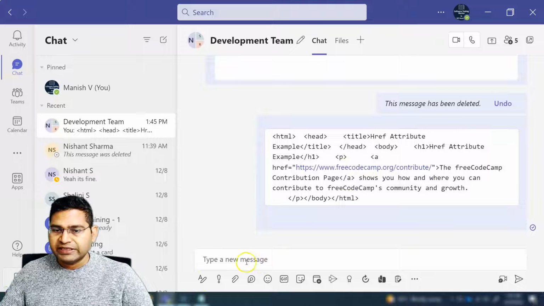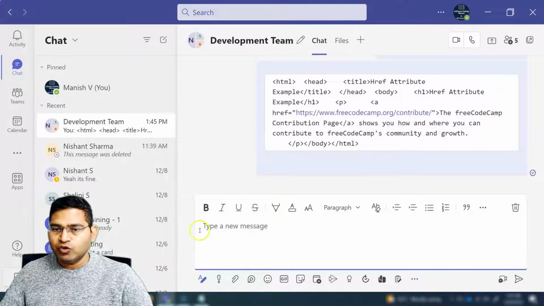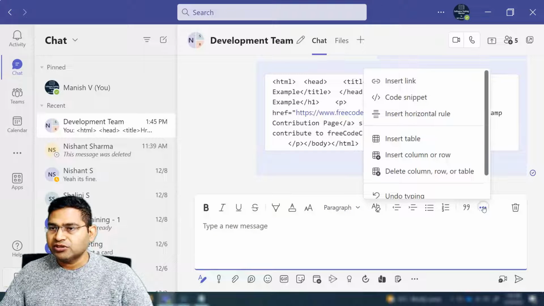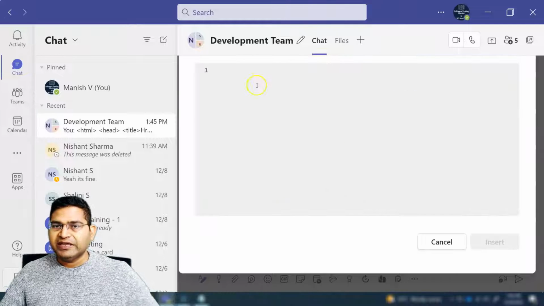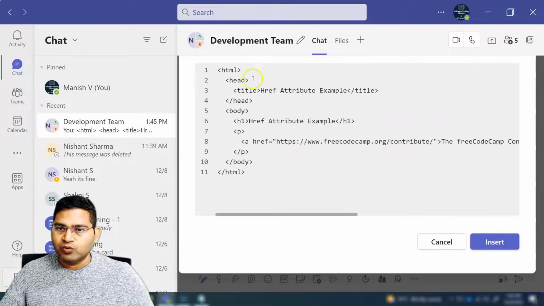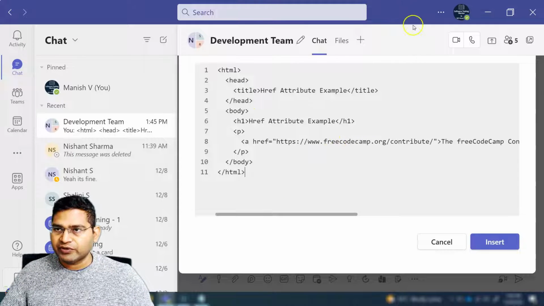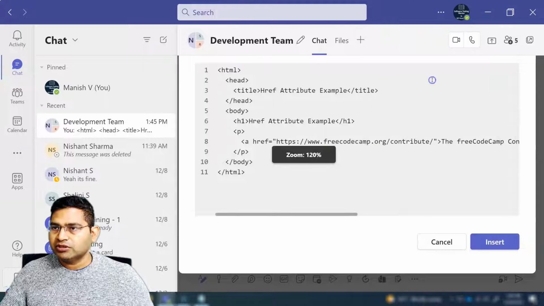So in order to send that, you simply click on the format option, and it will open this format option here. Now click on these three ellipses and click on code snippet. So simply click on code snippet and then type in the code snippet, whatever code you are trying to send. Let me zoom out a little bit.